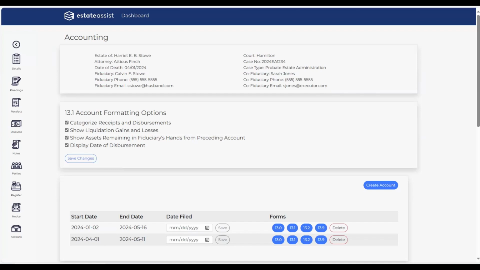And so out of this survey, a bunch of people said, hey, I know it's not a big thing, but I don't want to have to create a start date and an end date for my accounts.